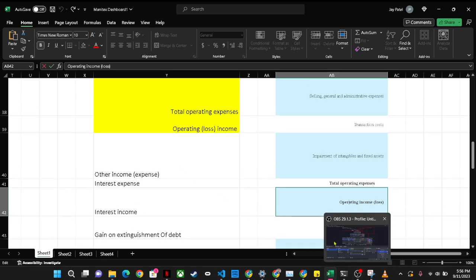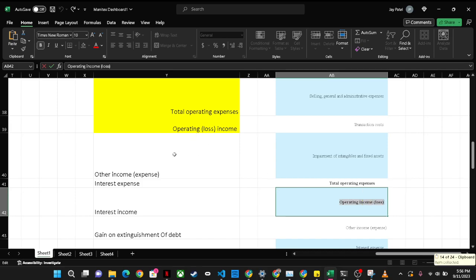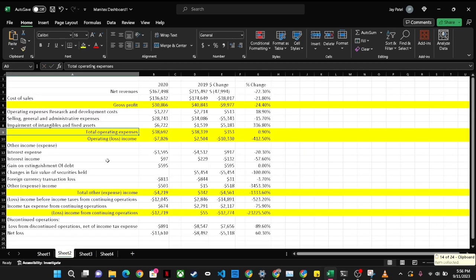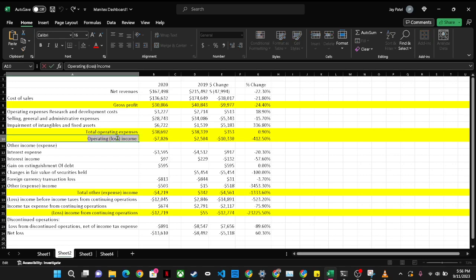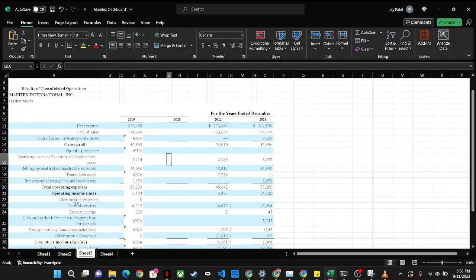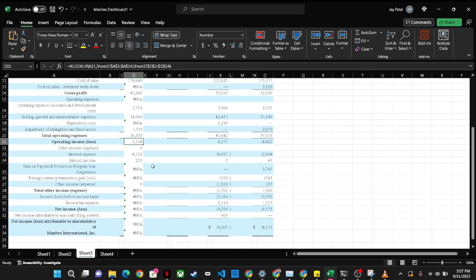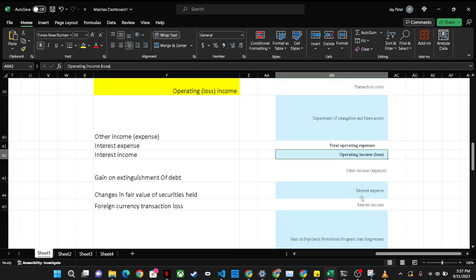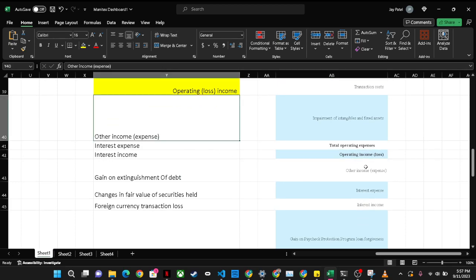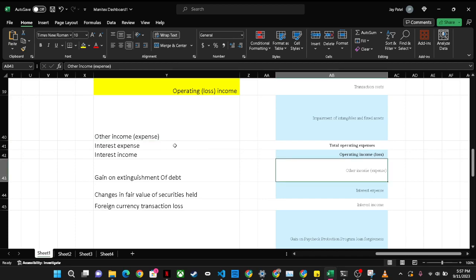Okay, so we will change operating income loss and have operating income loss on all the fields. Operating. So now this should have operating income loss. Okay, so it shows up here. Okay, let's go to the sheet again and let's see. In other income expenses, other income expenses. Okay, that's matching.